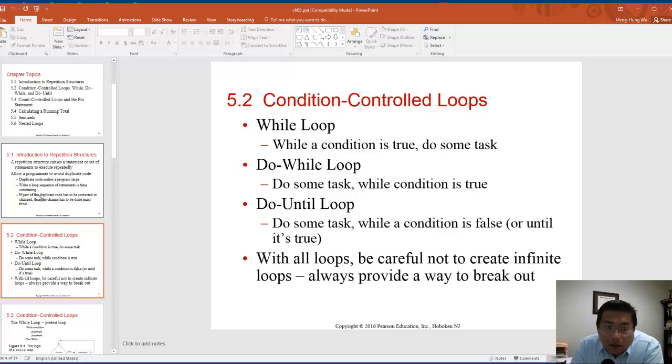Okay, because for all those loops you need to set up a condition. That condition will determine whether the loop will continue or not. When the condition is true, the loop will continue. When the condition is false, the program will get out of the loop and continue with whatever is after.